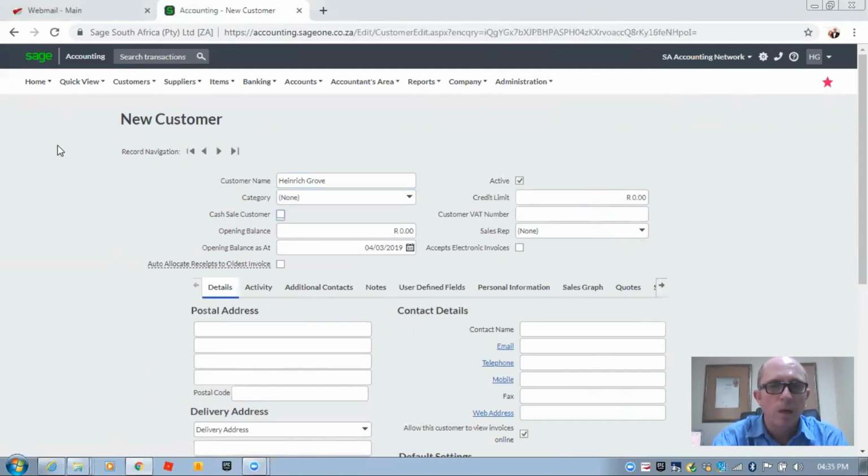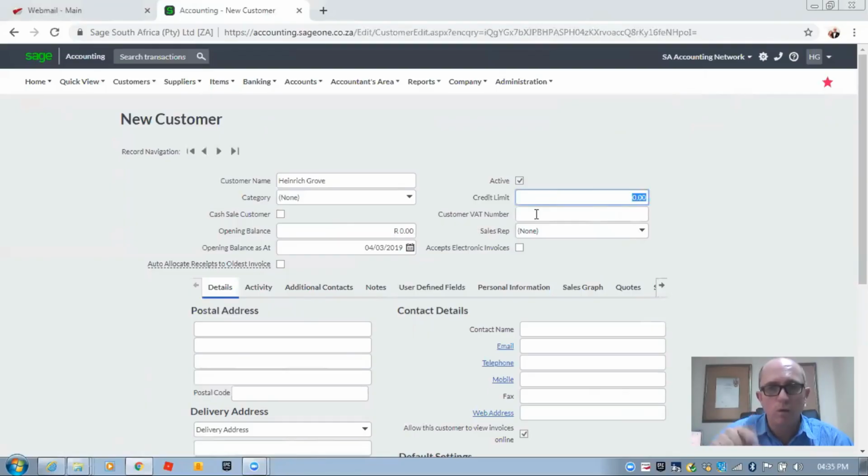If there are opening balances, we would put them in over there. If there's a credit limit that you want to give to the customer, you would put it in there as well, along with the specific date of the opening balance. If you're carrying over balances from one accounting system to the next, this is the screen where you would put that information. And then there's the customer number, and if there's a specific sales rep, you can link it here as well.